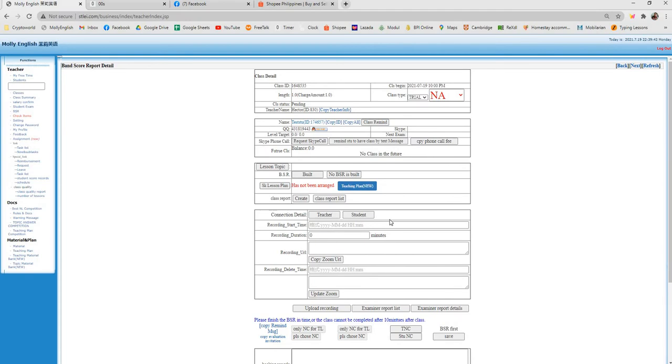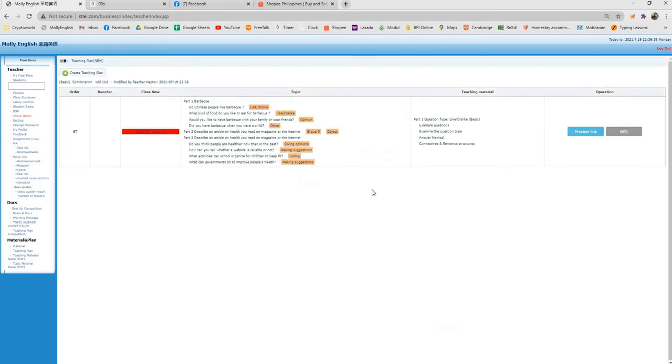So we are now going to have an ET class with a student. We are on the student file already. As I said before, all we have to do is click this button, teaching plan. It will direct us to this page. As you can see, since this is an ET student, he already has a pre-configured ET plan, or a class plan for the student. All the time it's about the barbecue, or an article on health you read in a magazine or on the internet. That's what is already created in there.